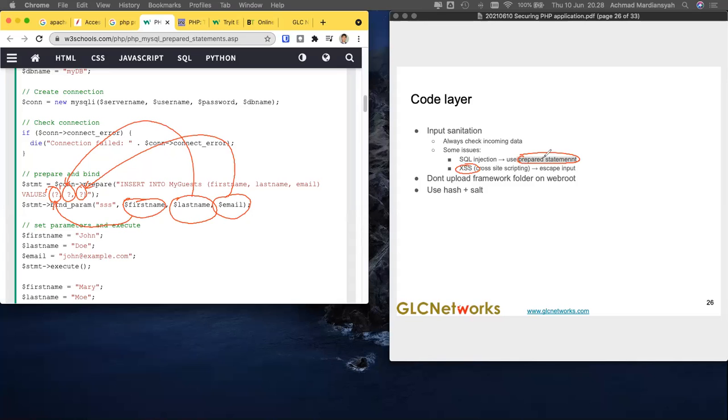And then XSS, cross-site scripting. So for example, same thing.